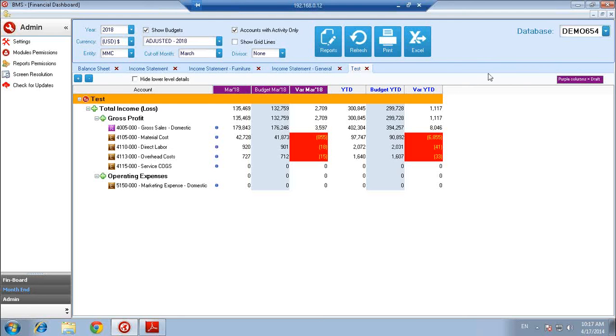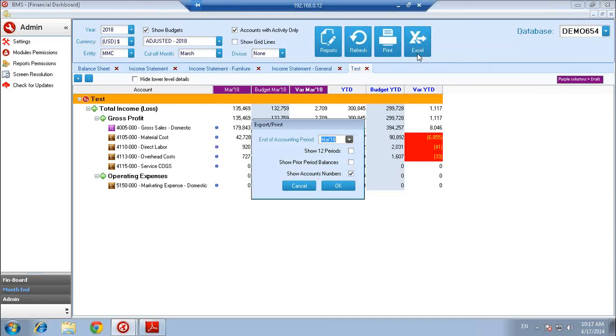The other thing I can do, if I want to share a report with a user that doesn't normally log into the Finboard, is export the report to Excel and print it, or just print a screen view of the report and share it that way. The export to Excel feature is very, very useful. All you need to do is click on the Excel button and select the period that you want to report on. You can again choose a cutoff month or a 12-month period.